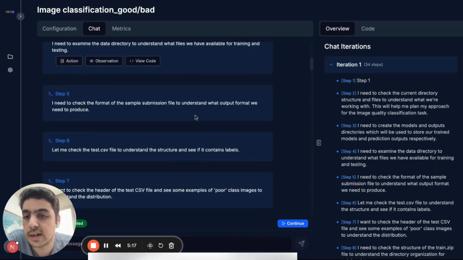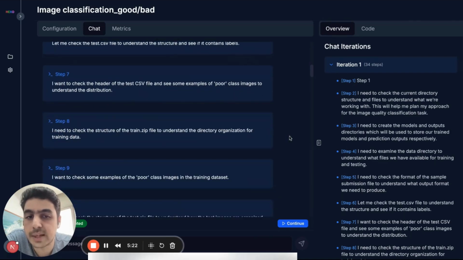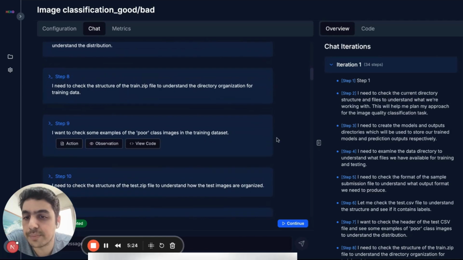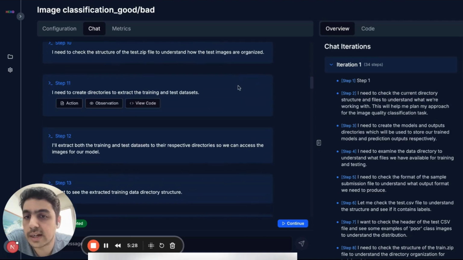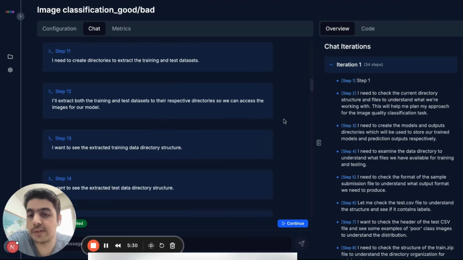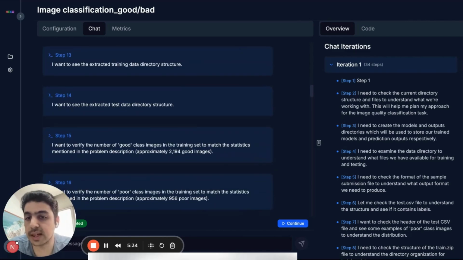I need to examine the data directory. I need to check the format of the sample submission. So each step is recorded here. I want to check some examples of poor class images. I need to create directories to extract the training. And so it kind of sets up an environment. It creates all the folders. It writes scripts as well, right?